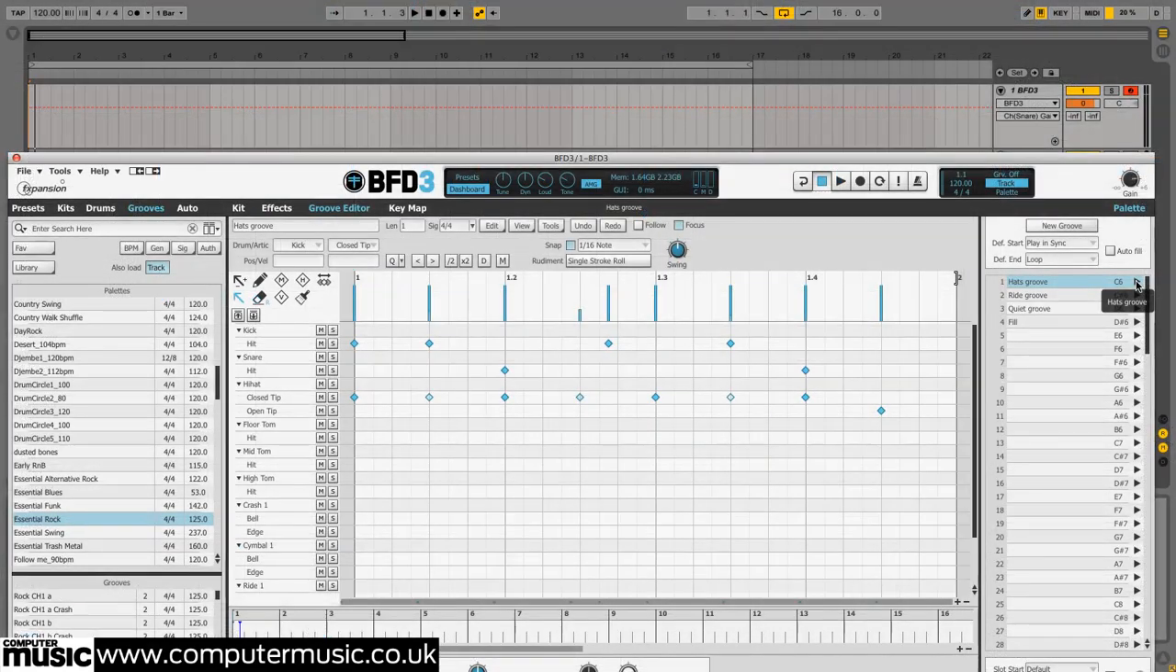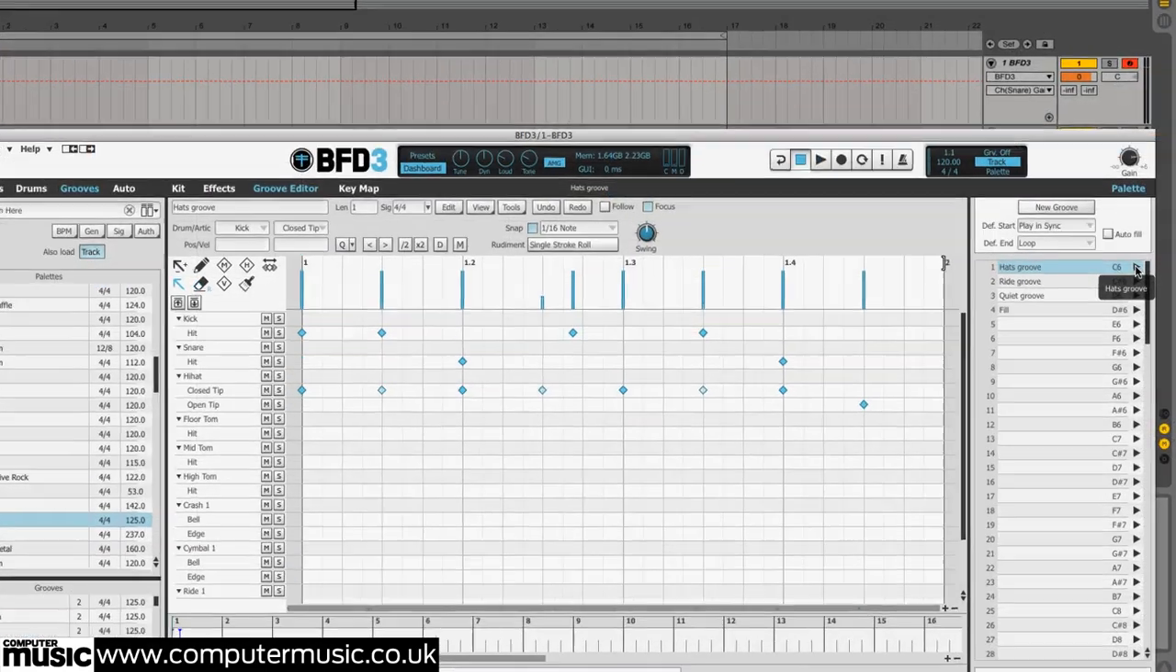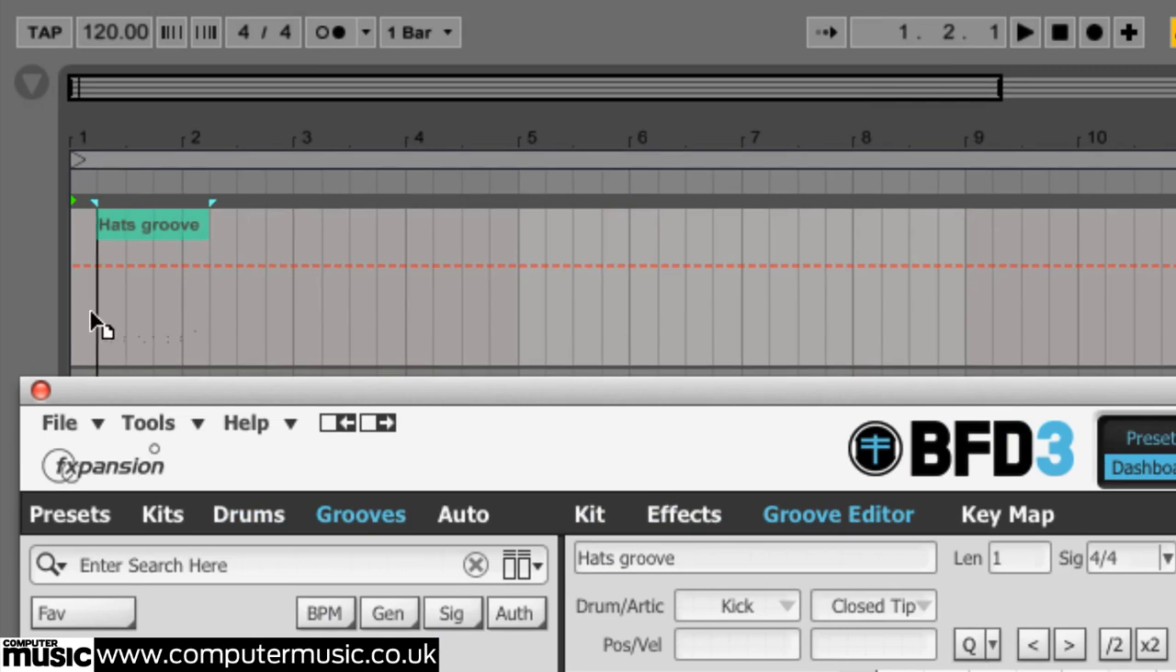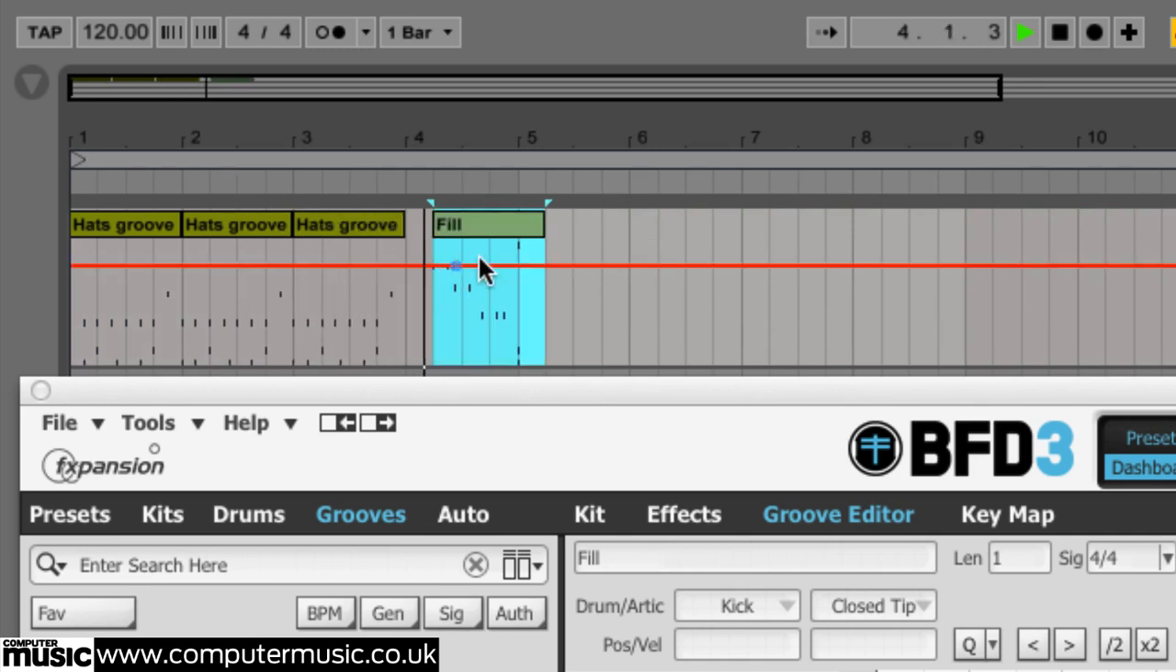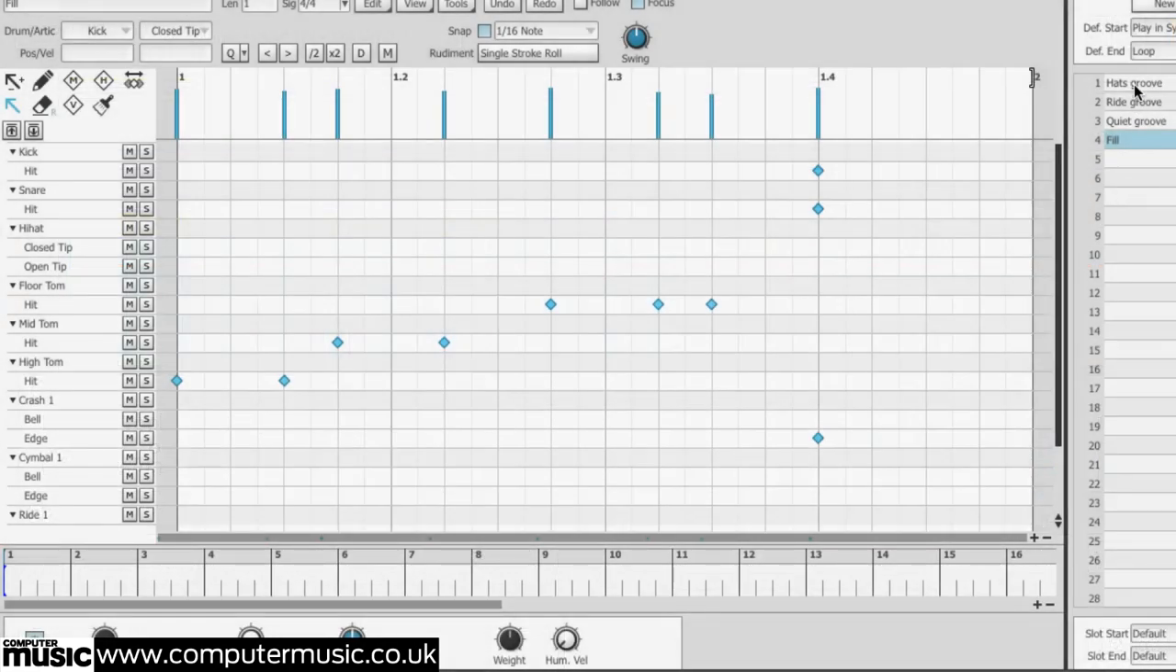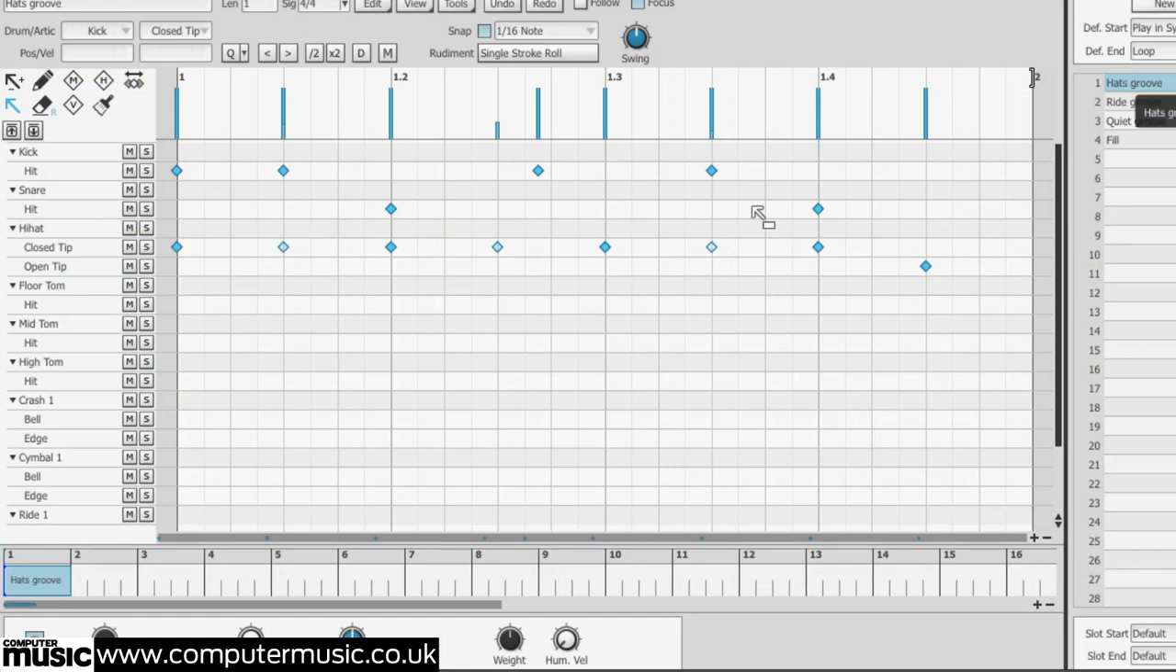Once you've got a few grooves in your palette, there are various ways in which you can string them together to make a song. First, you can export them directly to your DAW. Or you can place them in BFD3's own drum track. This is just a single lane sequencer.